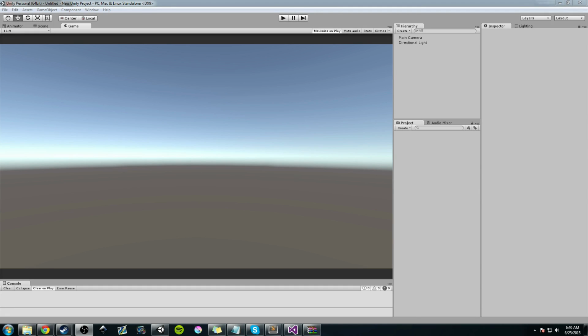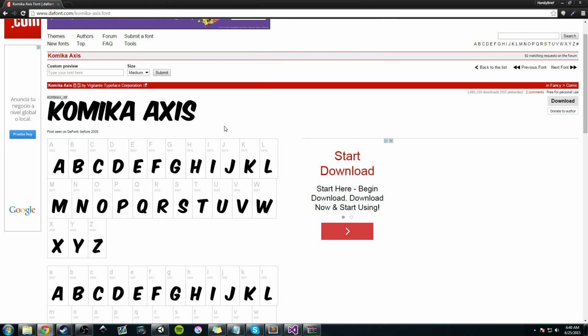Today we're going to look at how to import fonts and how to add outlines and shadows to your UI text. So it's pretty easy. The first thing to import a font, you need to download a font. I like using dafont.com, and the font that we're going to be looking at today is this one.